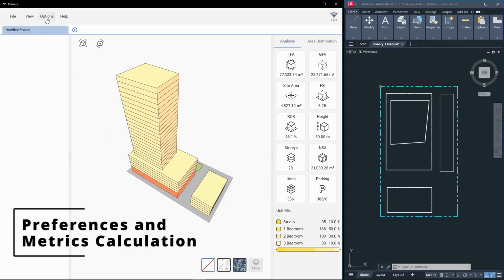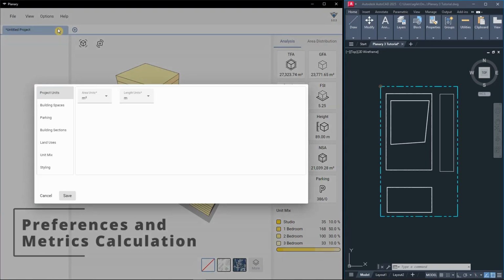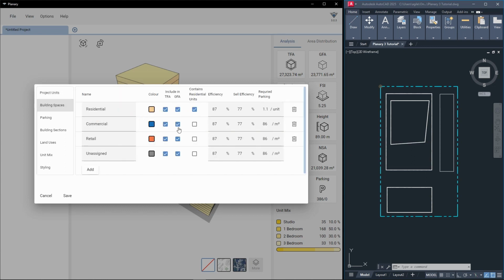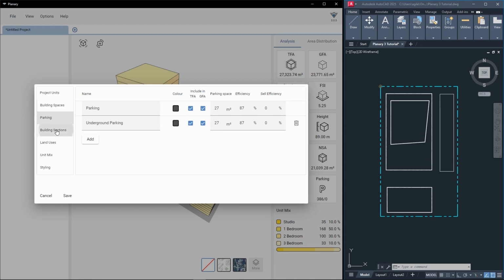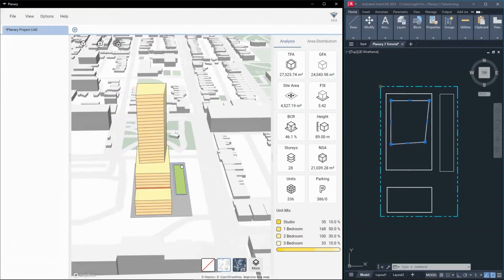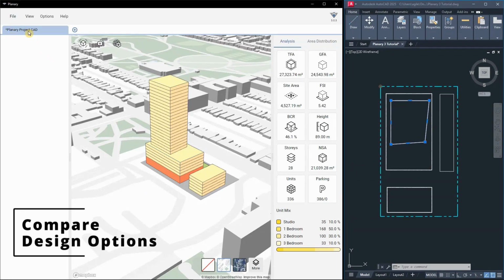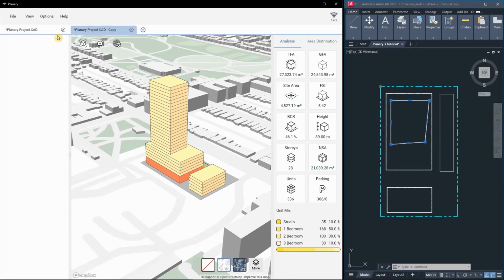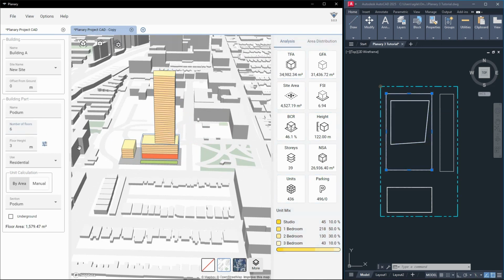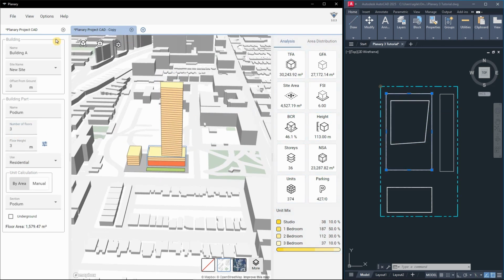Under Preferences, I can customize the project's parameters and the calculations for key metrics. This flexibility allows me to adjust everything from project units, building spaces, parking and land use to the unit mix and view styles. I can easily create a new design option by right-clicking on the Project tab and choosing Duplicate. This gives me a copy of my project that I can modify, allowing me to explore different design scenarios.